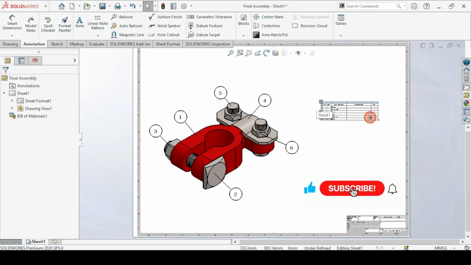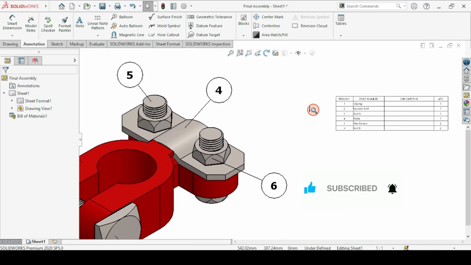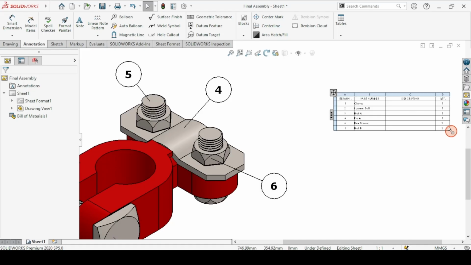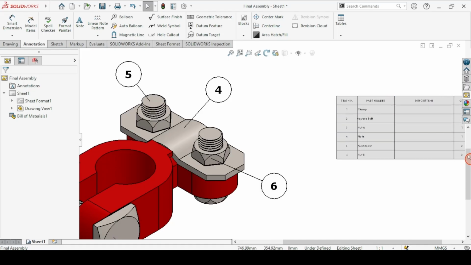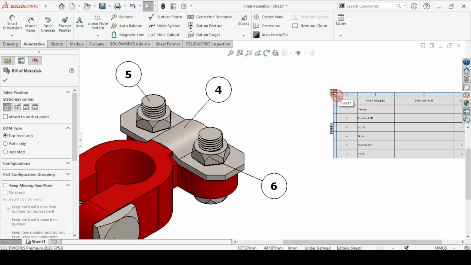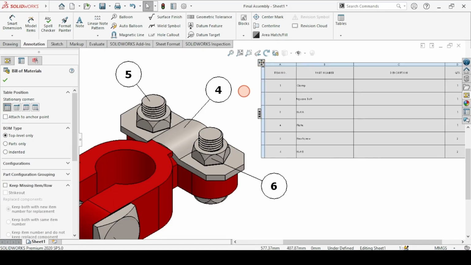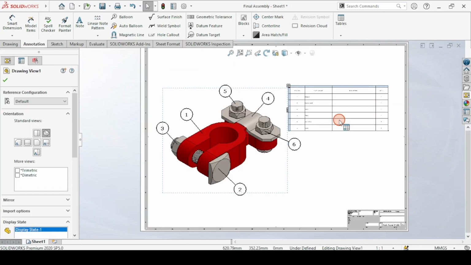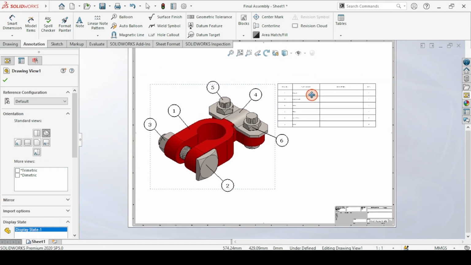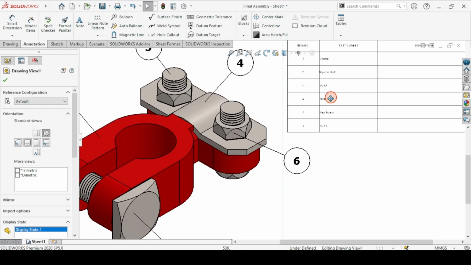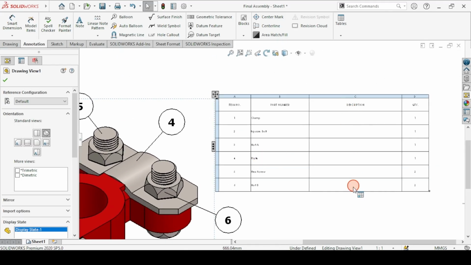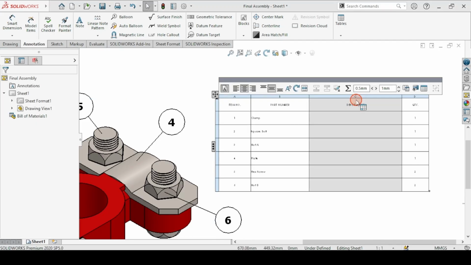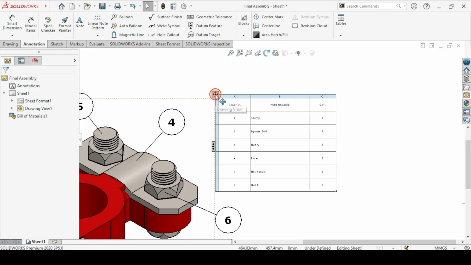Now we have to increase the size of the table because it is very small. So move your cursor here and then drag it like this. Move your cursor, drag it like this. You can see there is a description column here. We don't need it, so make sure we have this arrow down. Click and then press the delete key. So we have only 3 columns.